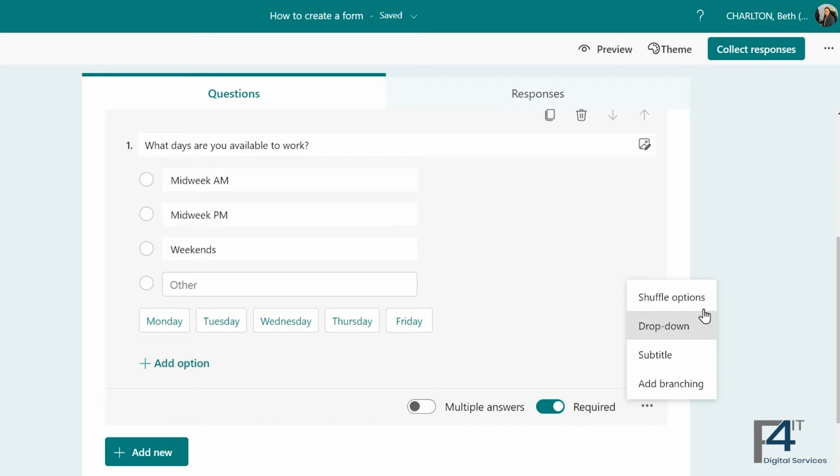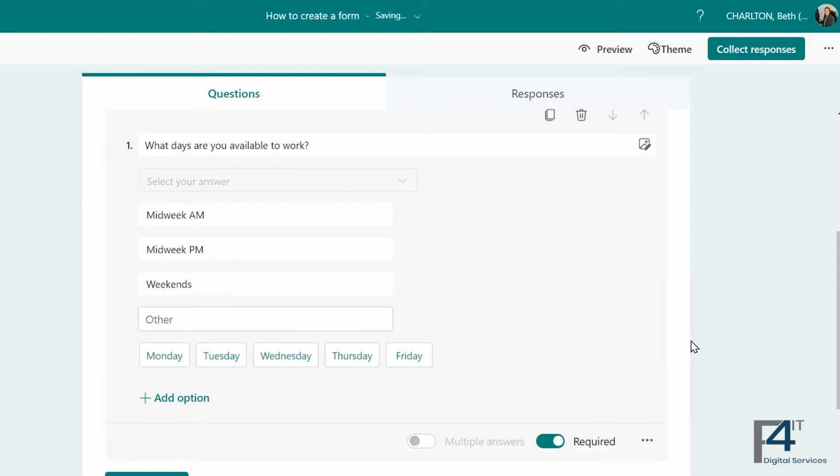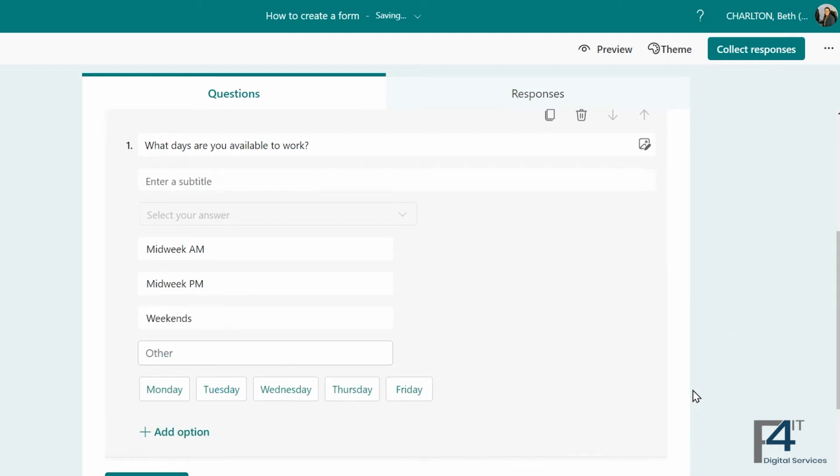For choice, we can choose to shuffle the options. We can create a drop-down menu. I do recommend using the drop-down box if your answers have a lot of options. We can include a subtitle.